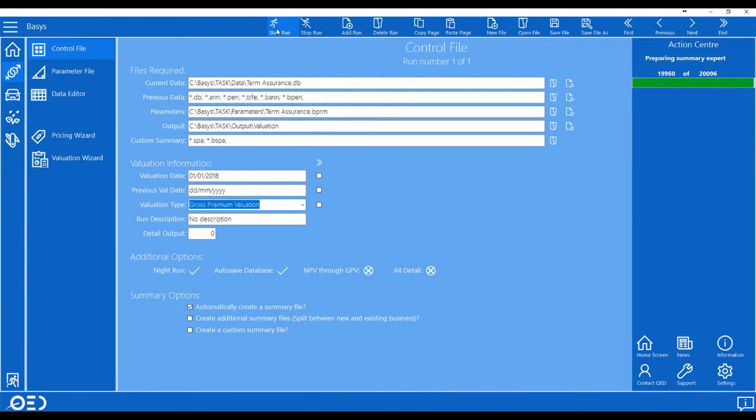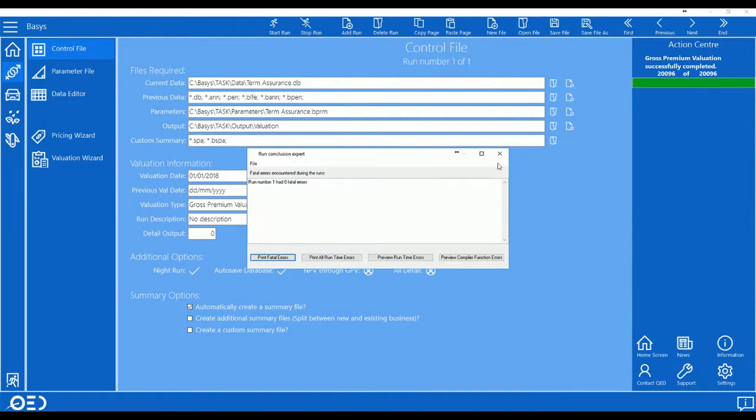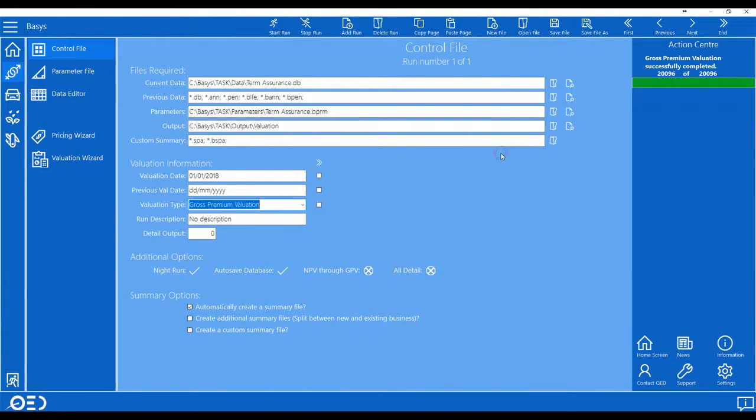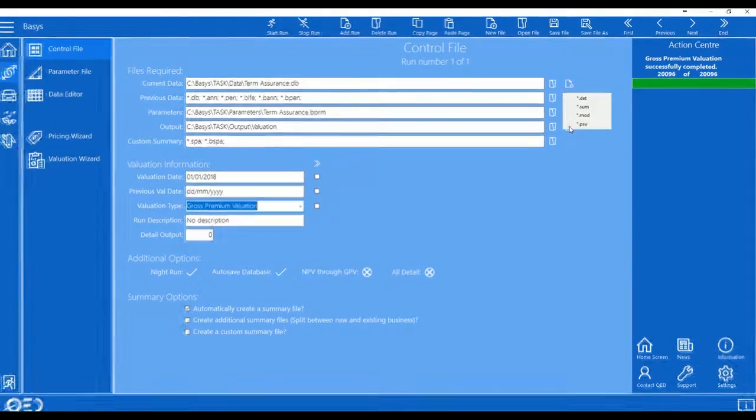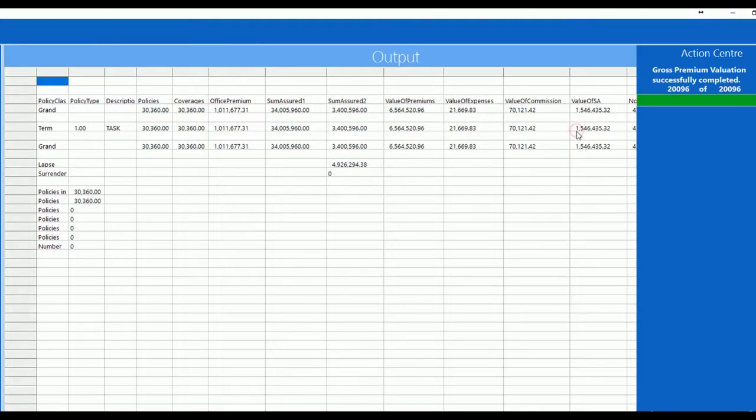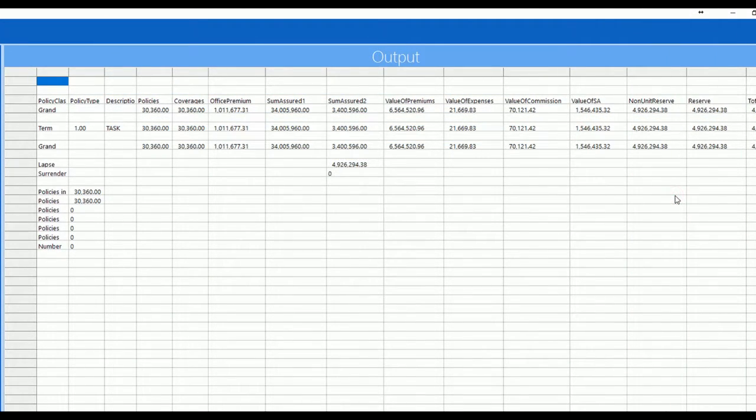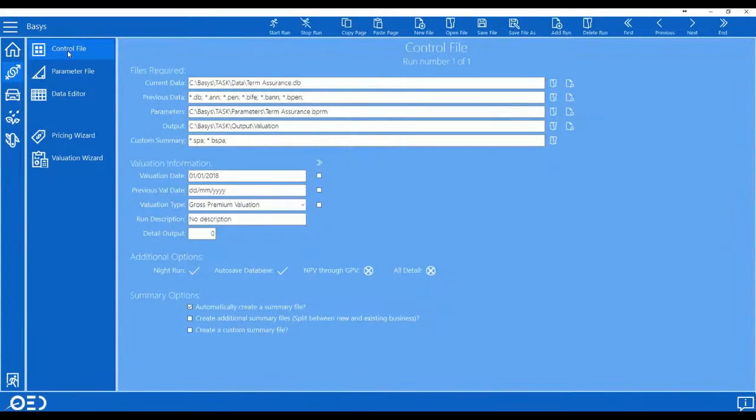Once the run has finalized, and if there are no fatal errors, we can open the output file for the valuation in the same way as for the premium rating. For valuation runs, a .sum will provide a summary of the results that are required, including the various reserves, present values of the key cash flows, and a summary of the data.